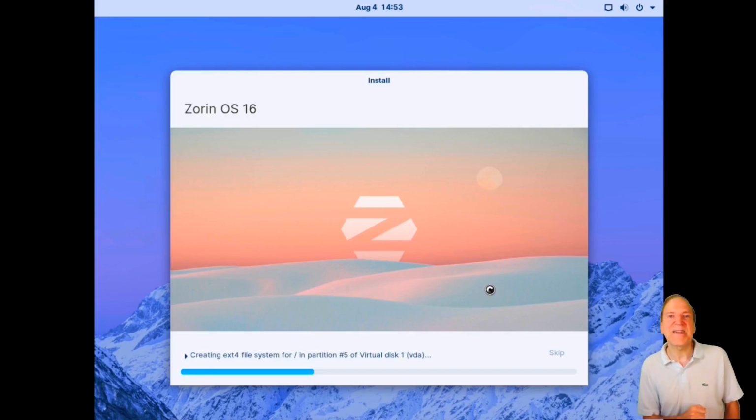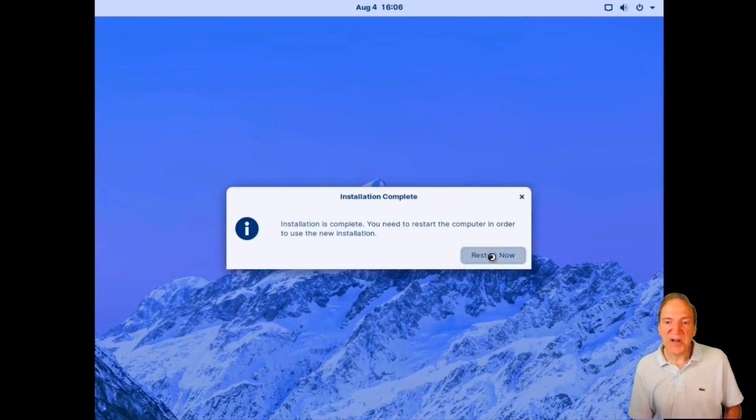I'm going to pause the video and then I'll be back when it's all done. Okay, we're all finished. Installation's complete. So I'm just going to hit restart here and remove the installation media. And then we'll do the restart here. Installation media has been removed, and so far so good. Everything looks like it's going well.